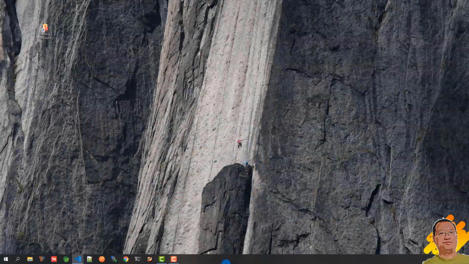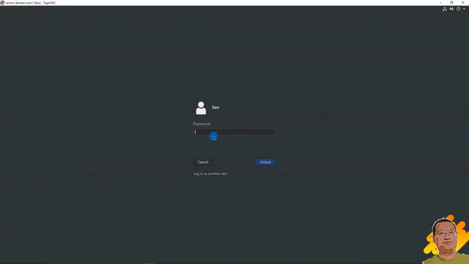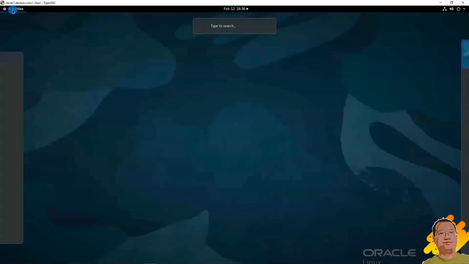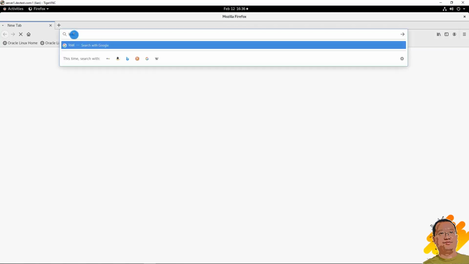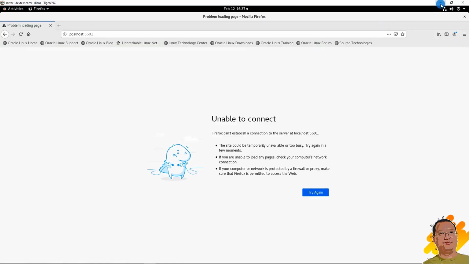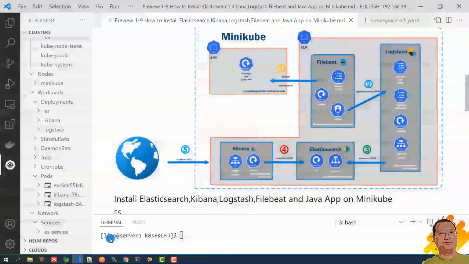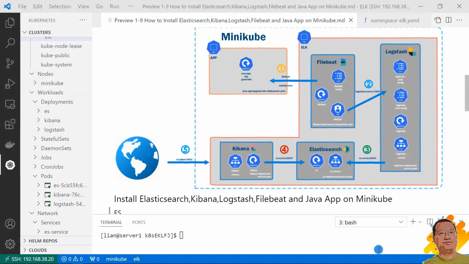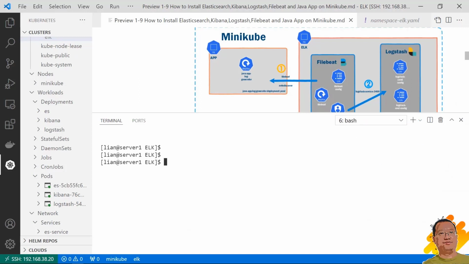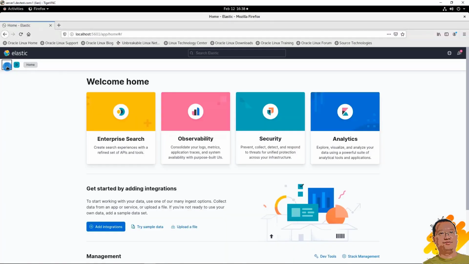Let me remotely log into my Linux box. Open the browser. The Kibana access URL is localhost 5001. Cannot access because we didn't add the Kibana port forward. Let me do that. Let me try again. We're able to access the UI now.